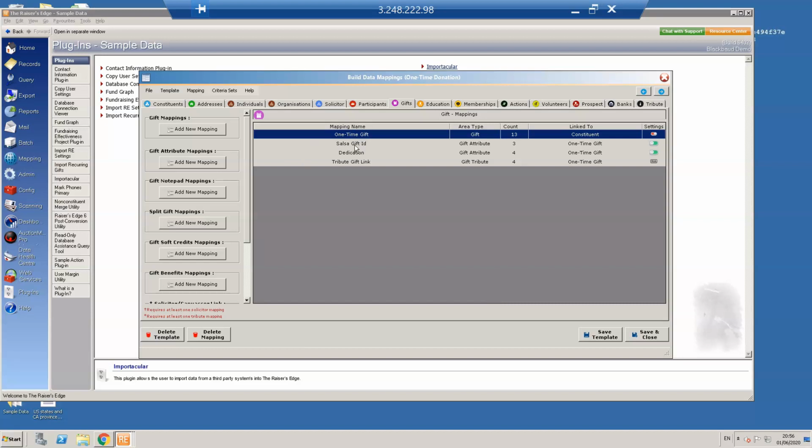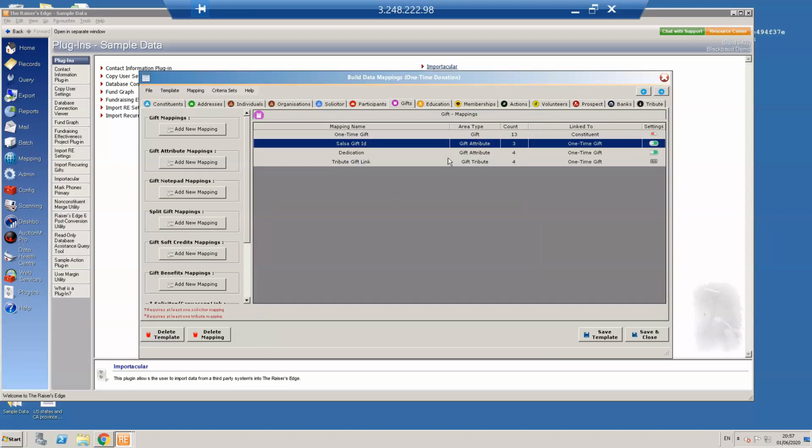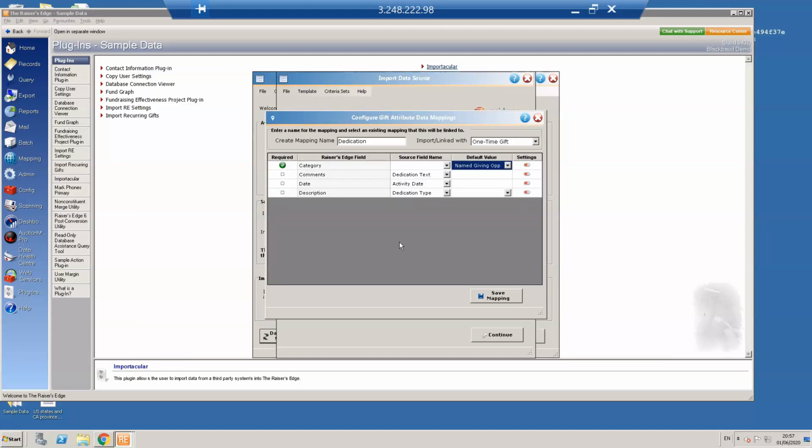So I've added an attribute to show that Salsa gift ID because I wanted to be able to track those ID numbers within Raiser's Edge. So I've used a default value of that Salsa gift ID. I've used the activity date as the date, and I've used the donation ID as the description. I've also, just in case, used the dedication. I made an attribute that I could track with that.